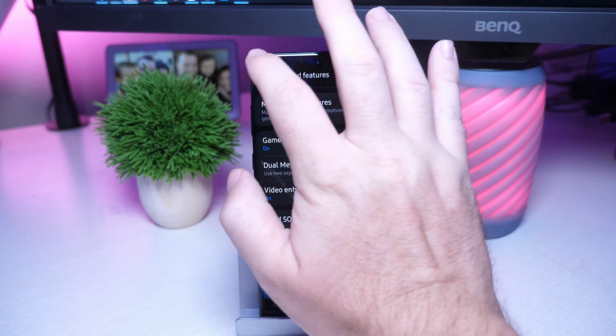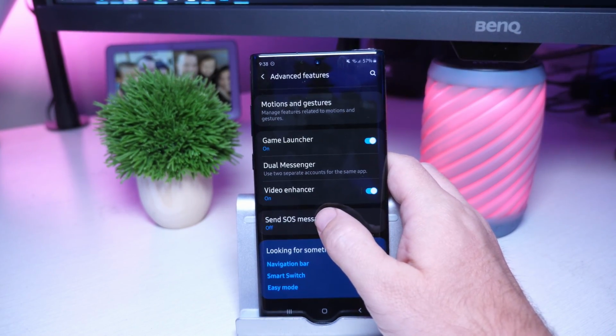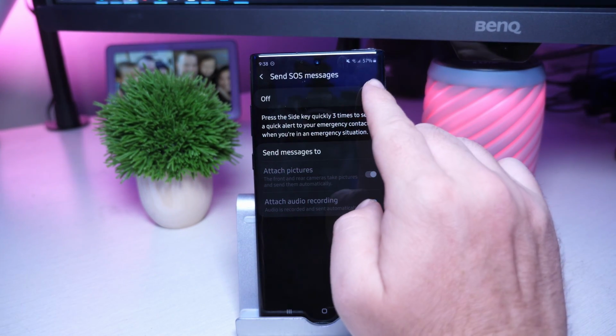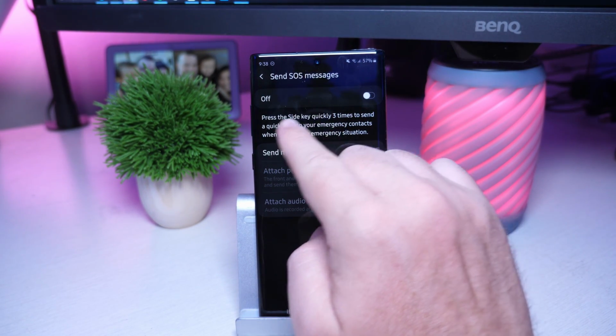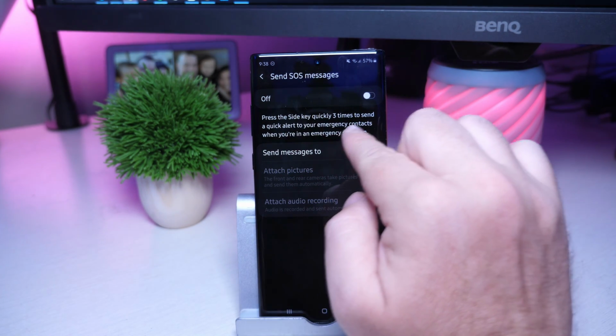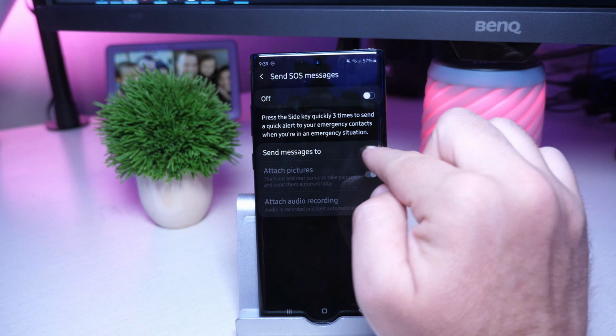Take a step back. Also under advanced features, you might want to turn this one on. It's going to send an SOS message. So basically, if you have it turned on, you press the side key 3 times quickly, 1, 2, 3, to send a quick alert to your emergency contact while you're in an emergency situation.